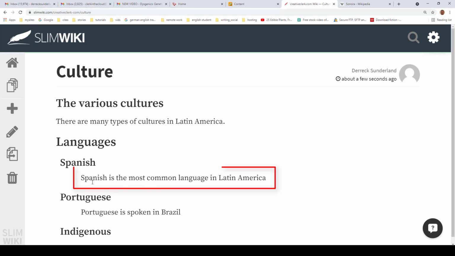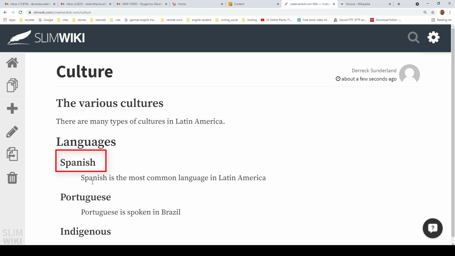So what we have is our text right here, our second level heading. The text relates to the second level heading. The second level heading relates to the first level heading, and the first level heading relates to culture, which is the title of the page. And that's how we use headings.